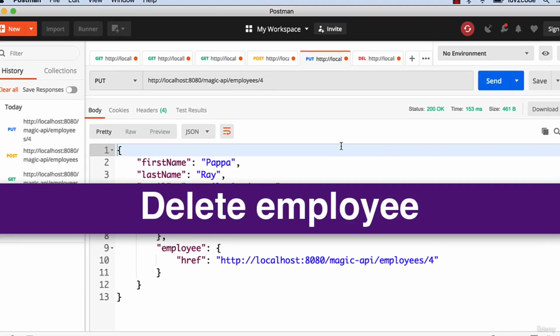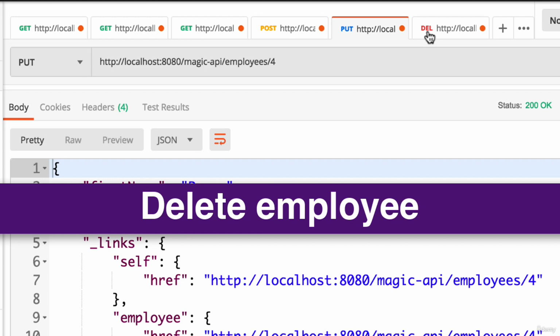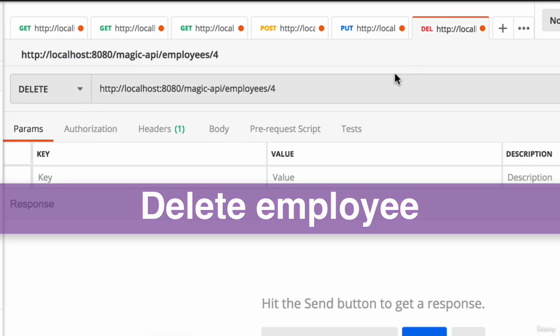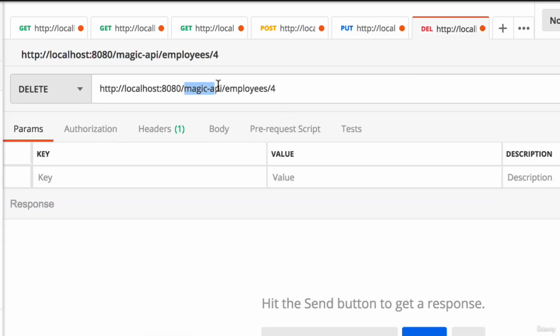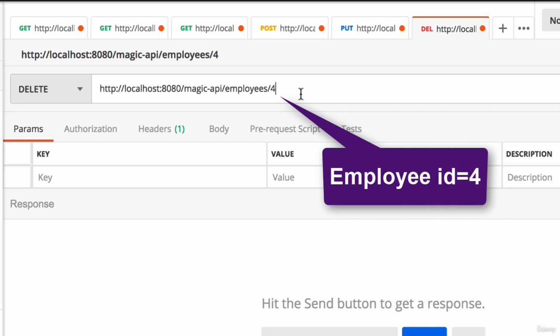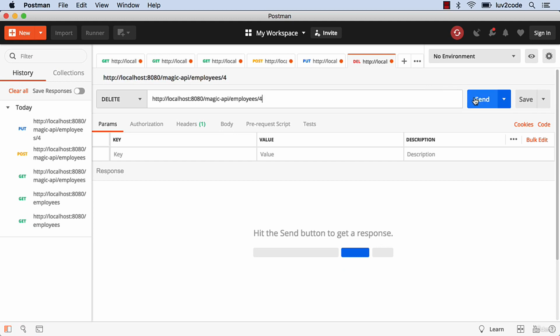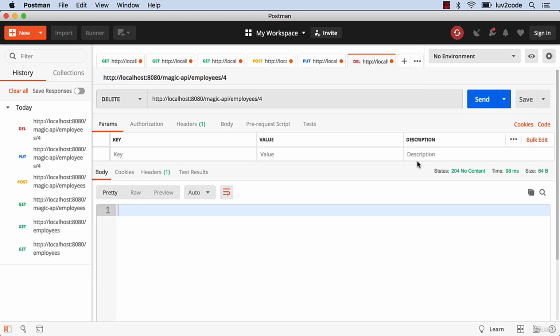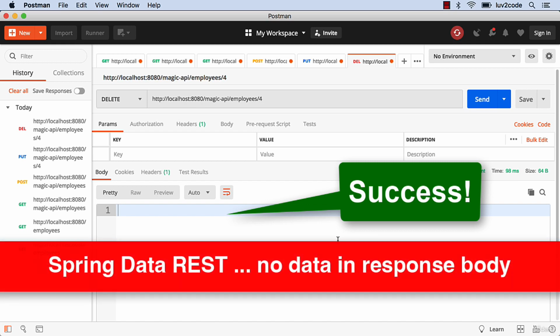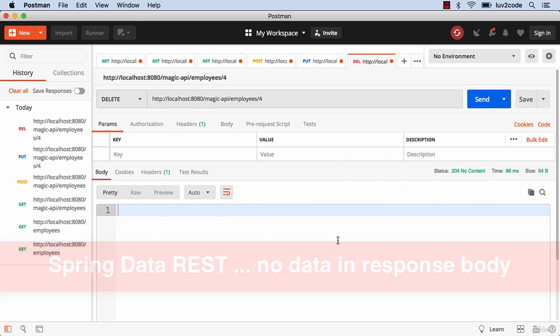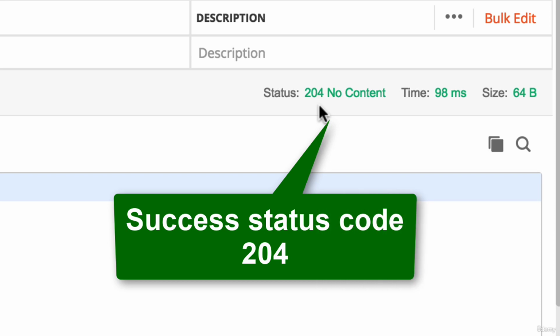Alrighty, so swinging back in the Postman, I'll go through and delete an employee. Alright, so I'll make use of delete. And again, just make sure you update your URL here, magic-api/employees/4. So we're going to delete employee number 4. And just do a send. All right, so we have a success here. With Spring Data REST, there's no data in the response body. They simply give you a status code of 204. So that means that it was successful, no content. So this is fine. We're good to go here.